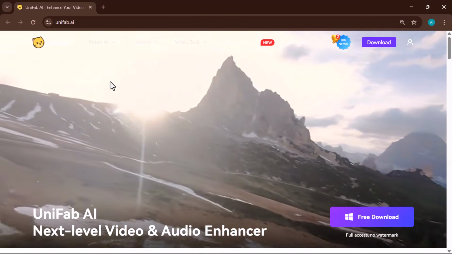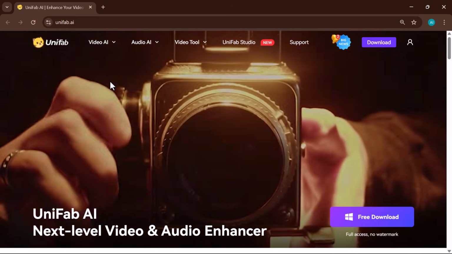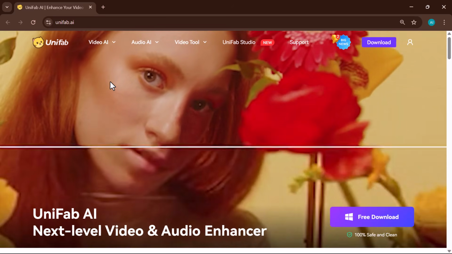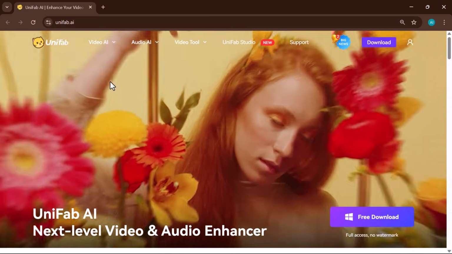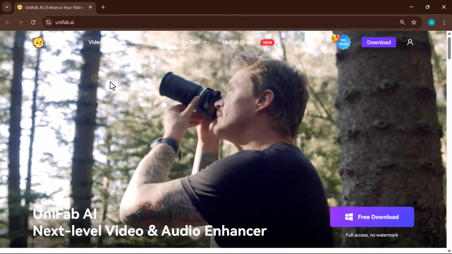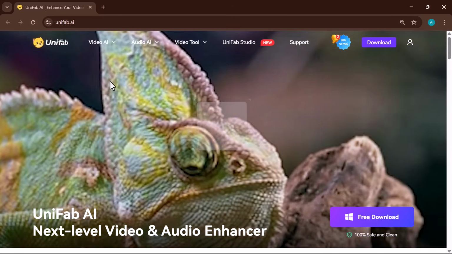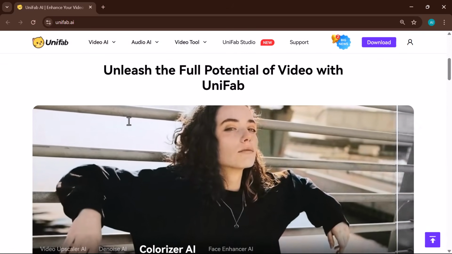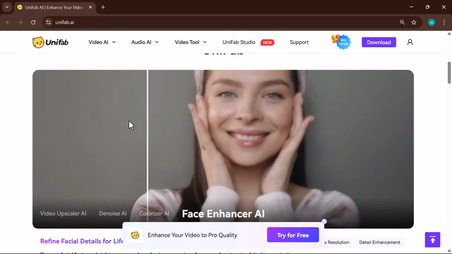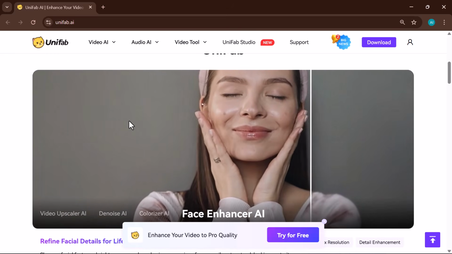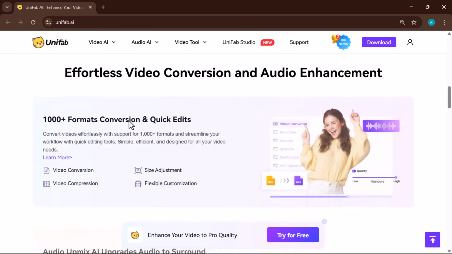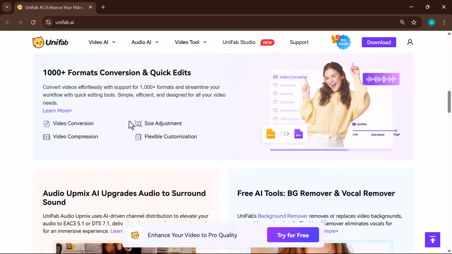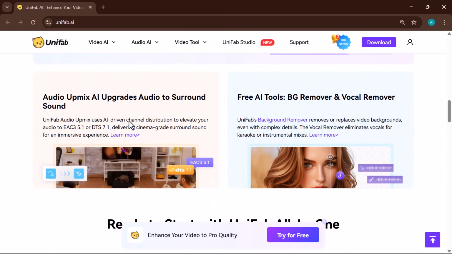If you're into content creation, video editing, or just love experimenting with the latest tech, then you're going to love what I've got for you today. Imagine having an AI tool that doesn't just tweak your video quality, but literally transforms it. From sharpening blurry footage to enhancing dull audio, this tool is designed to take your content to the next level effortlessly. I'm talking about UniFab AI, an advanced video and audio enhancer that uses artificial intelligence to deliver crystal clear visuals and powerful sound in just a few clicks.